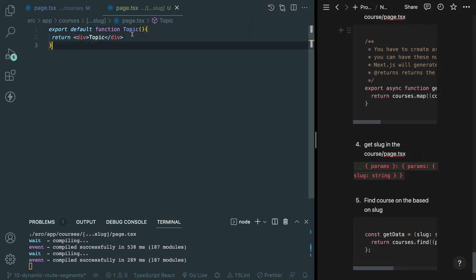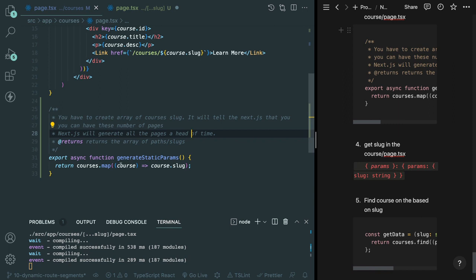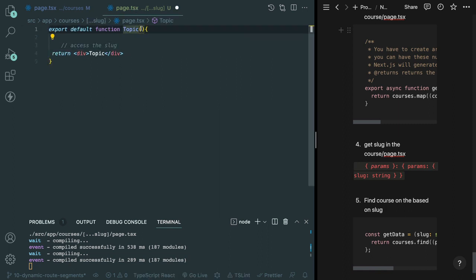Now I would like to access the slug here. We have created the array of slug. It should give me the array of slug. Let me show you. If I get the params and I'm going to log the param.